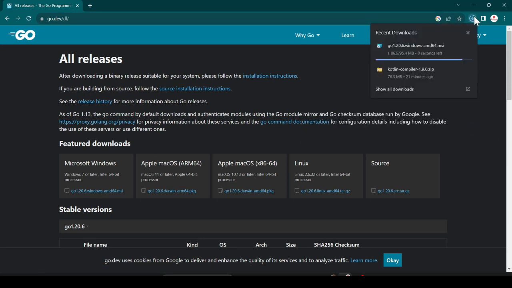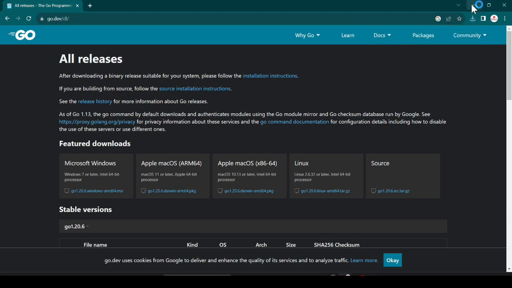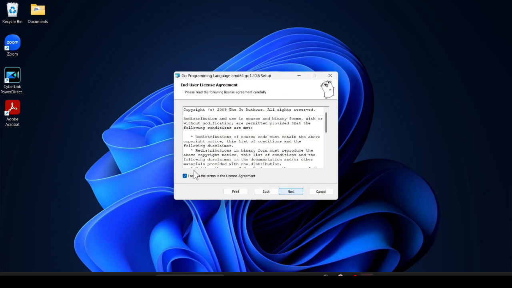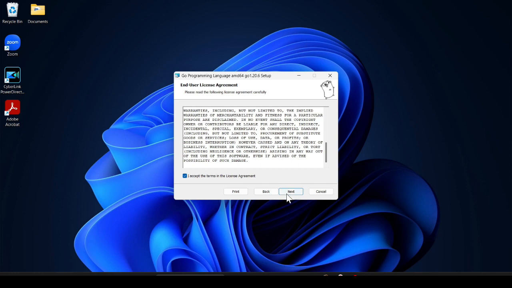It is of 95 MB. It is successfully downloaded. Just double click on it and after this I minimize this. Now click on next. Click on I accept the term and condition. If you want to read, just read first and then click on next.